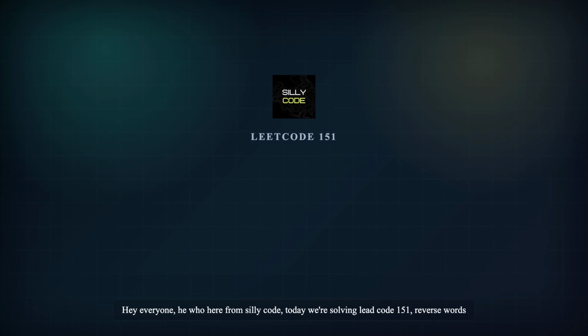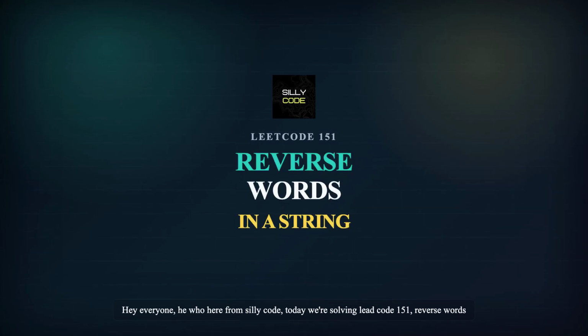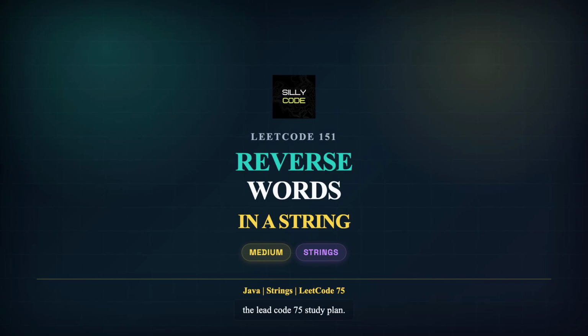Today we're solving LeetCode 151. Reverse words in a string. This is a medium difficulty problem, and it comes under the string category in the LeetCode 75 study plan.